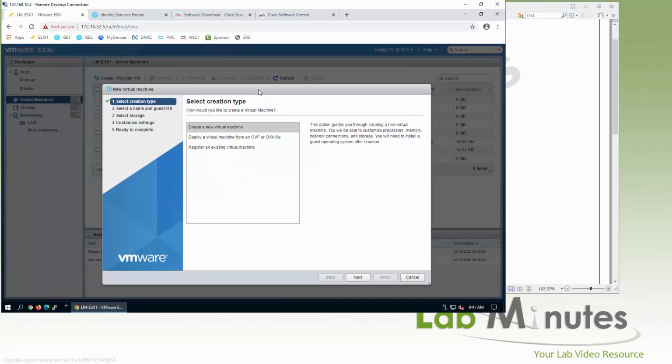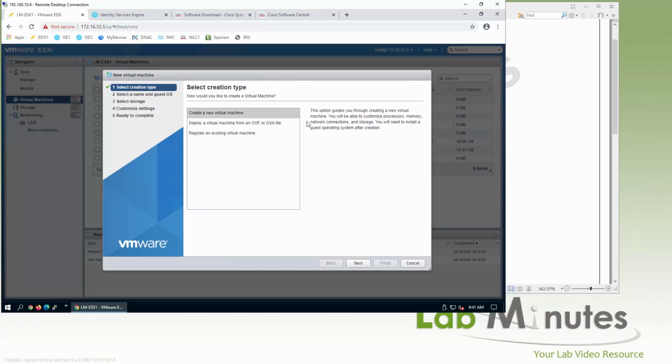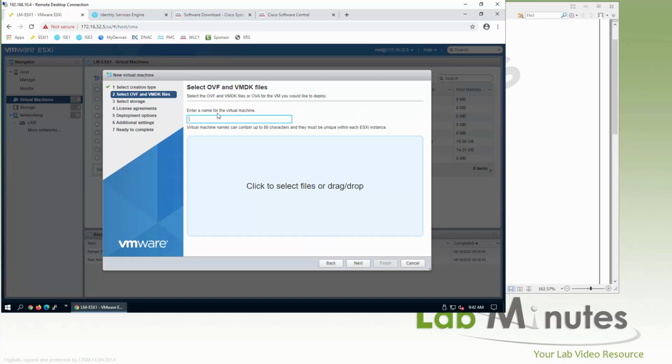The register virtual machine. And by the way, I'm just using the on-box VM web client here. If you are using a vCenter, it might look a little different, but the process should be very similar. We're going to use the OVF OVA file right here. Click Next. The name, I'm just going to say this is going to be LM-ISE2.